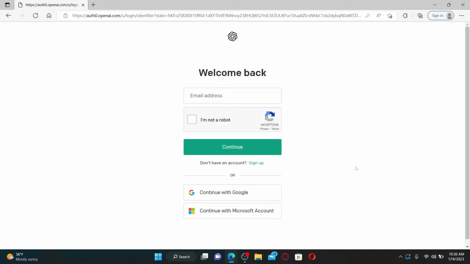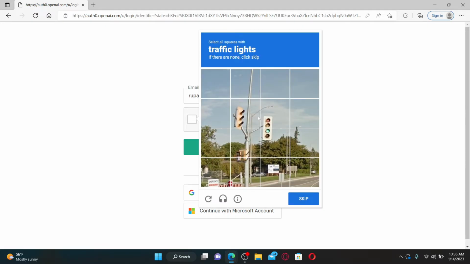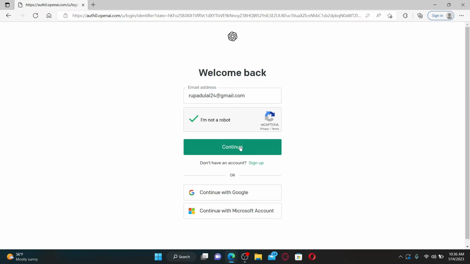Now, in order to log into your account, you'll need to type in the email address that you've registered with, or you can also continue logging in with your Google account or Microsoft account. Go ahead and fill in your information in the text box and click continue.